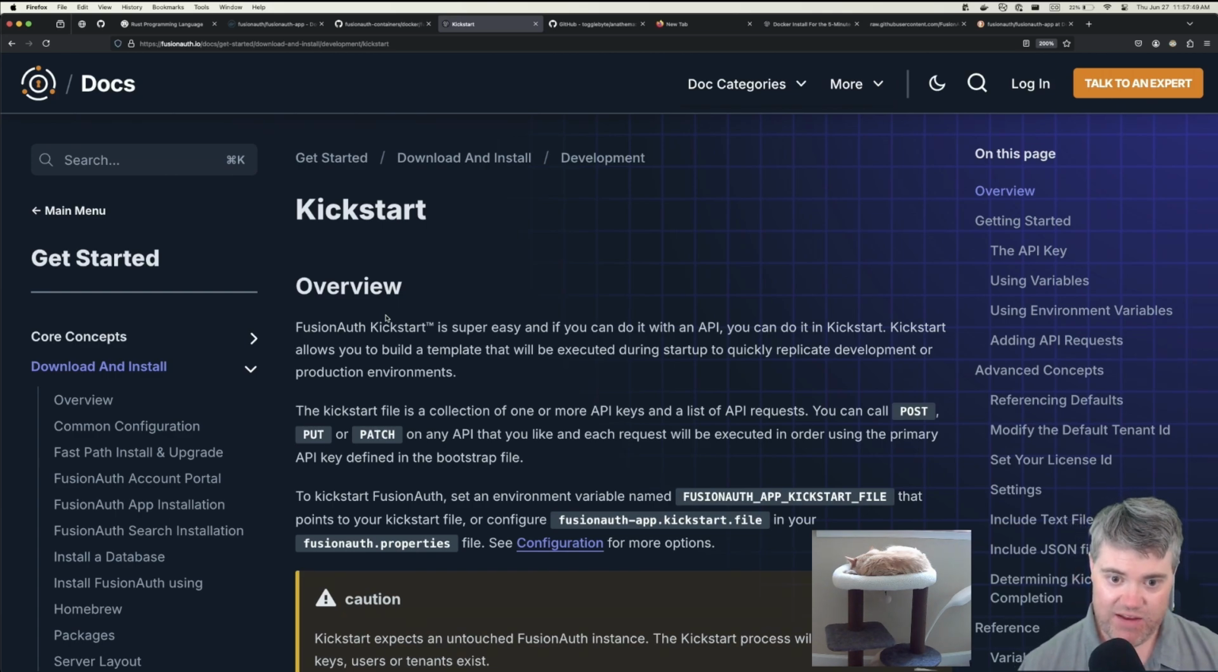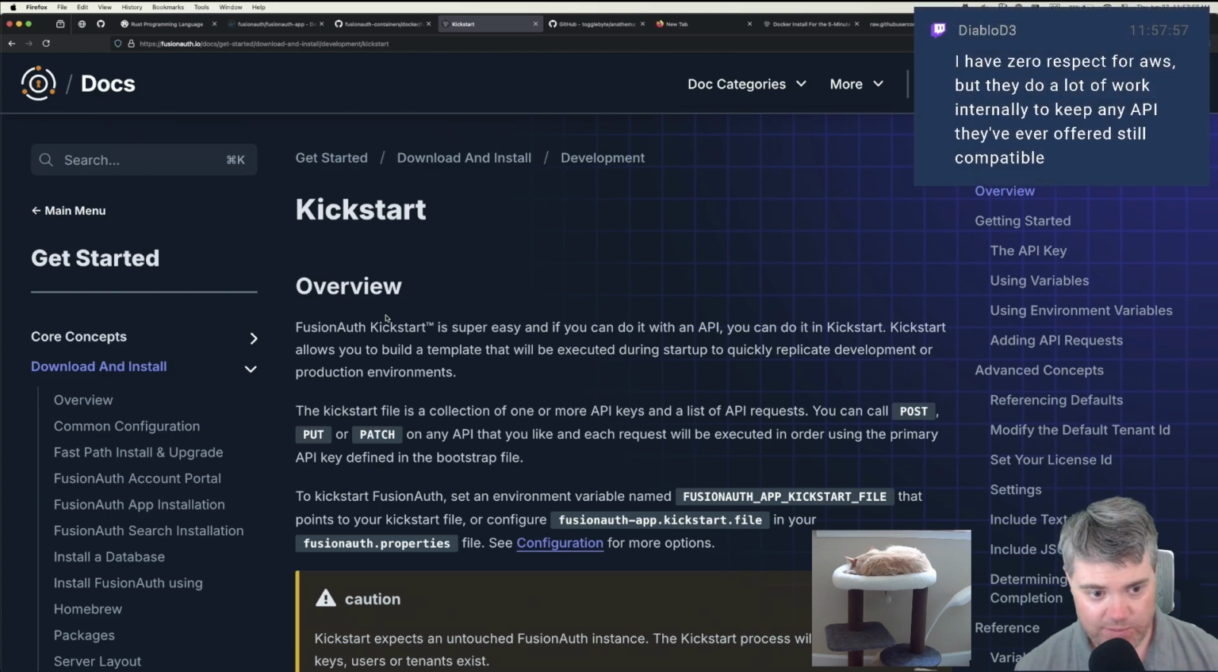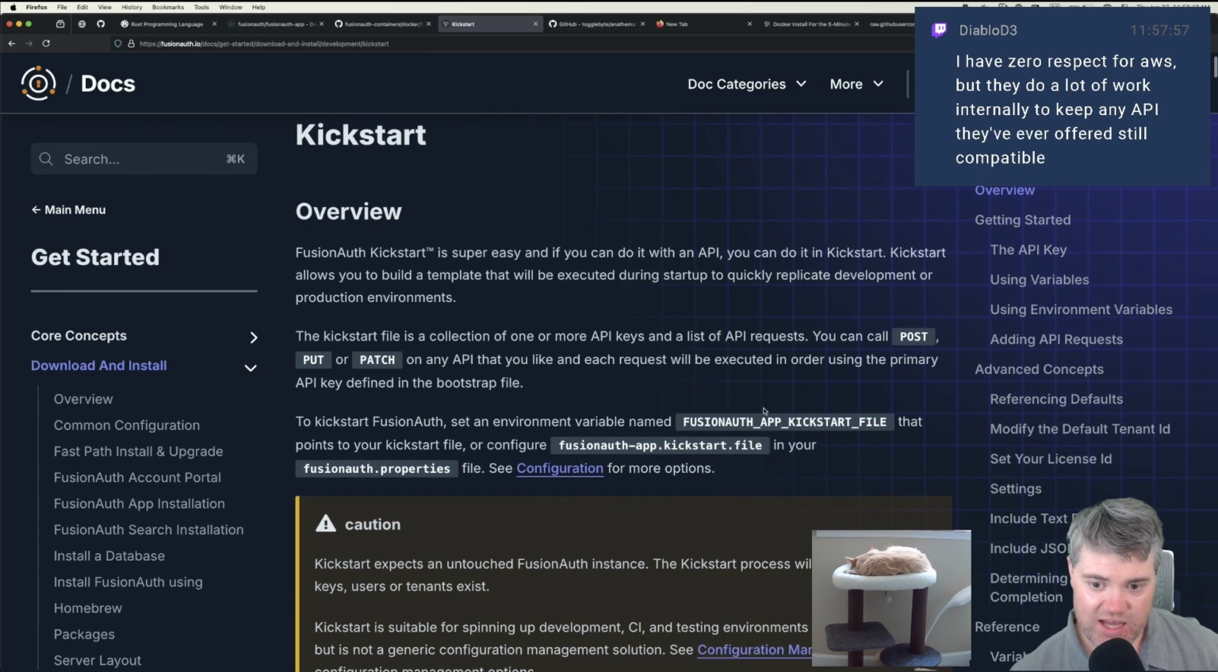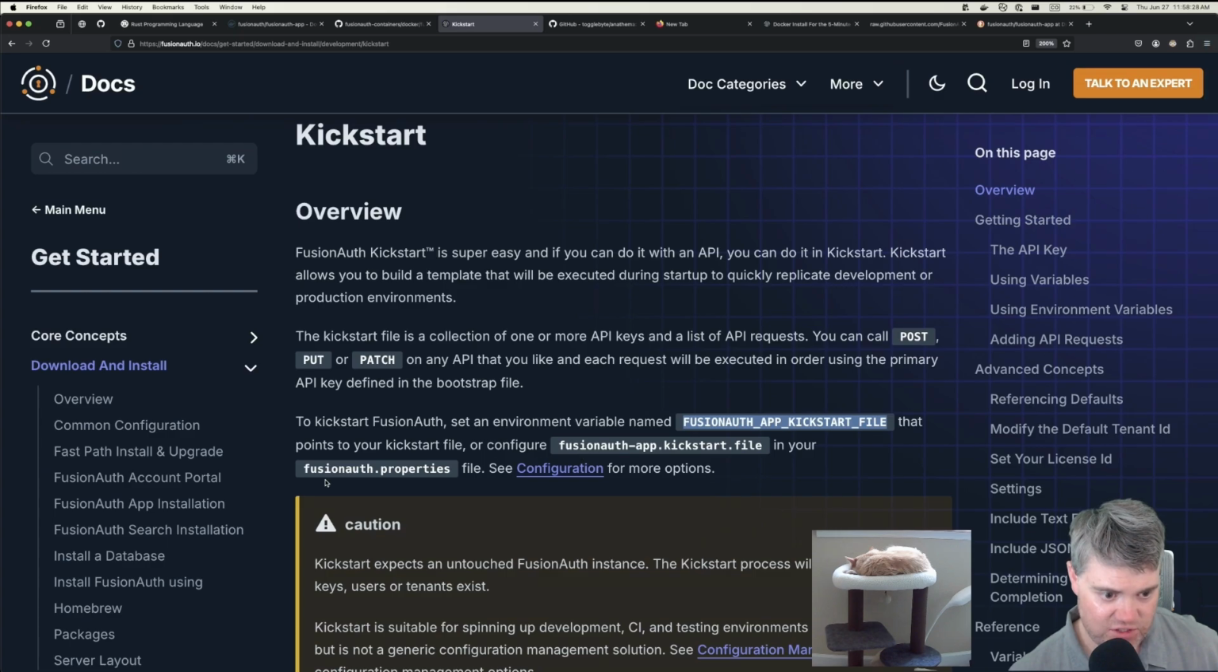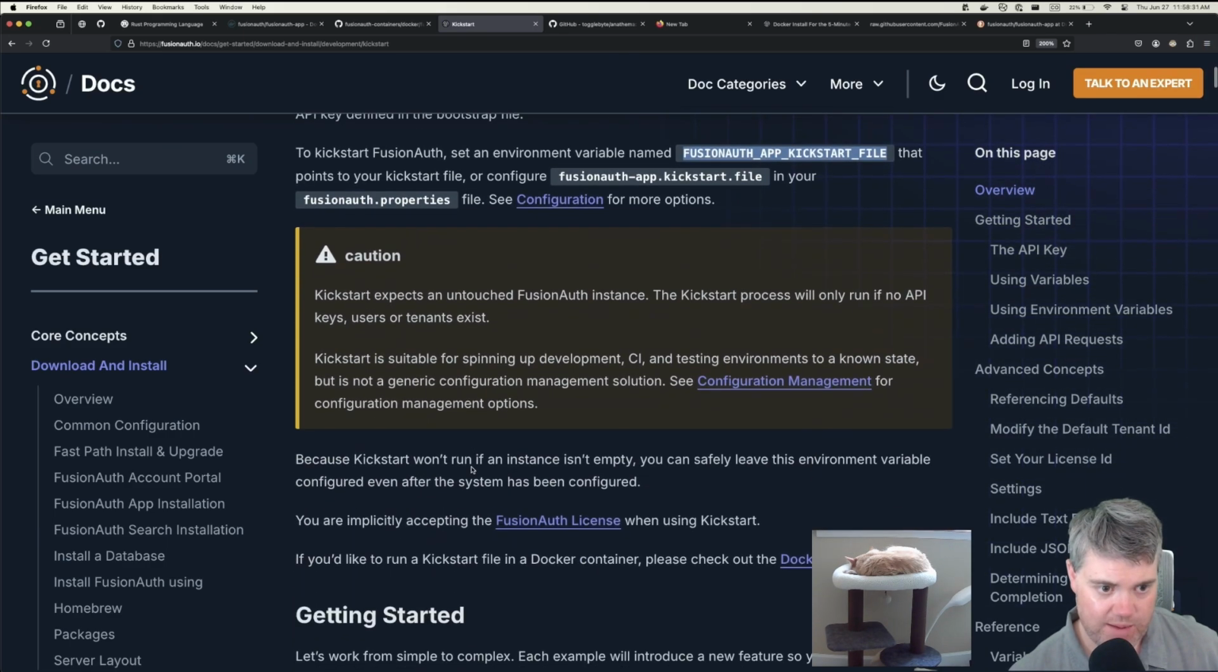FusionAuth Kickstart is super easy, and if you can do it with an API, you can do it in Kickstart. Kickstart allows you to build a template that will be executed during startup to quickly replicate development or production environments. The Kickstart file is a collection of one or more API keys and a list of API requests. You can call post, put, or patch on any API that you like, and each request will be executed in order using the primary API key defined in the Bootstrap file. To kickstart FusionAuth, set an environment variable named FUSIONAUTH_APP_KICKSTART_FILE that points to your kickstart file, or configure it in your FusionAuth properties file. See configuration for more options.